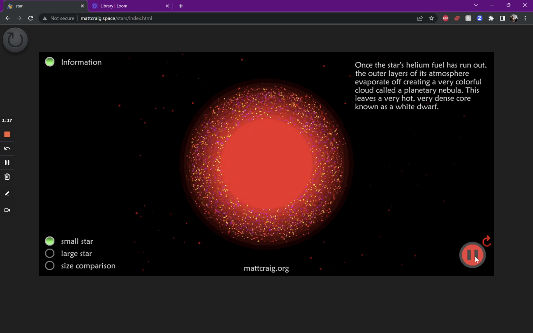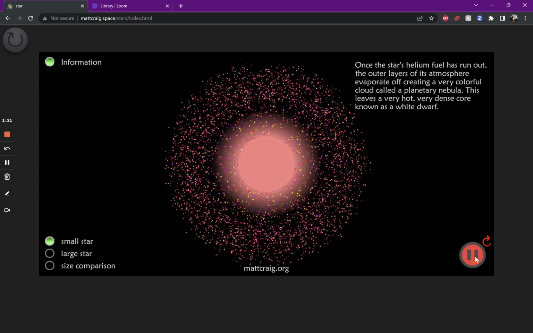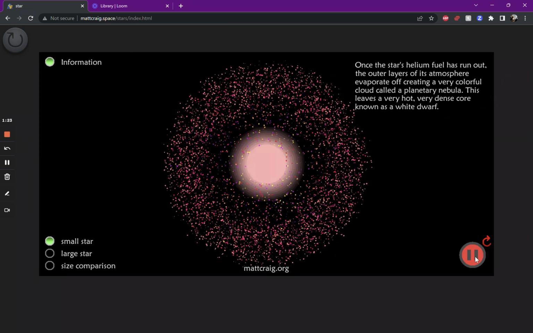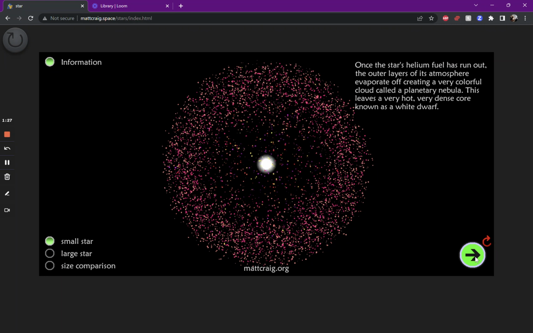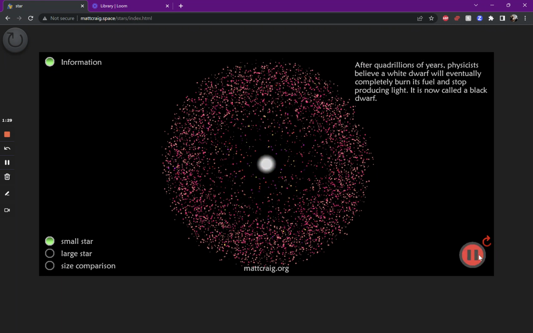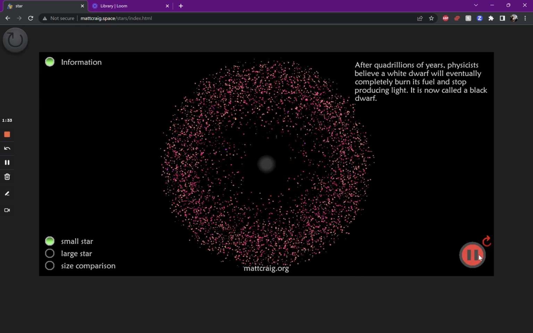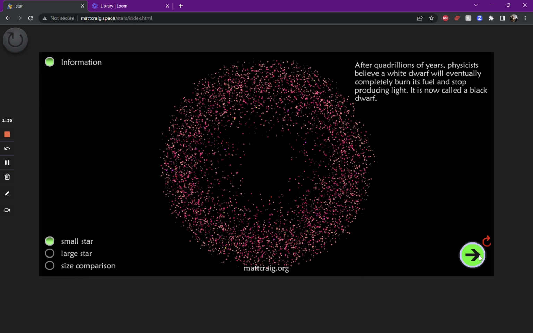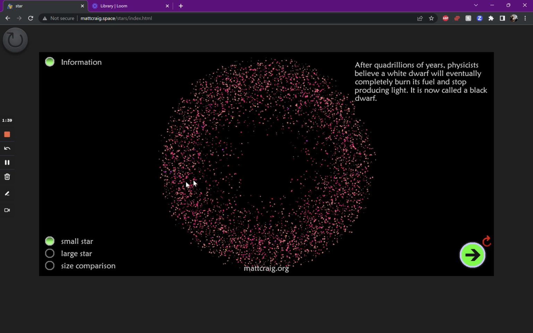Next, once the helium runs out, the outer layers of the atmosphere evaporate, and you get your planetary nebula with a very hot, very dense core known as a white dwarf. So we get our white dwarf there. And then the next step is after theoretically quadrillions of years, a white dwarf will eventually completely burn its fuel, and it is now a black dwarf. So that is the small star.